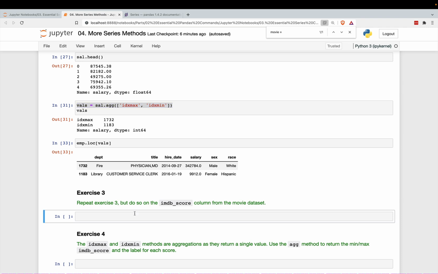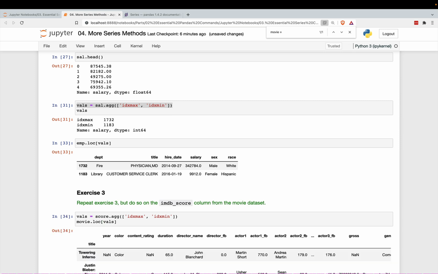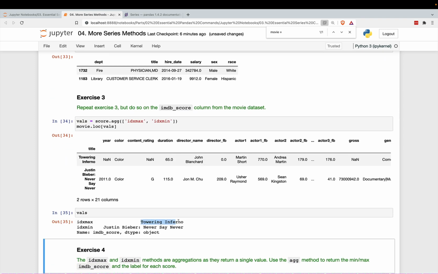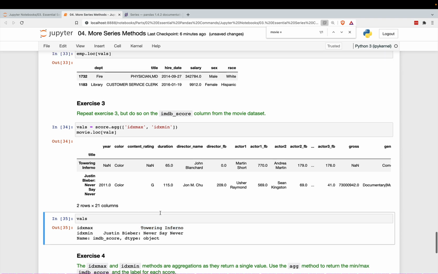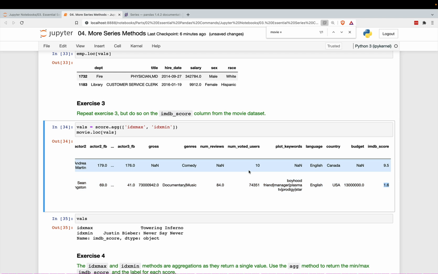I guess we can just do this. And instead of emp, we have movie.loc, and we'll put vals over here. And just so you can see what vals are, because we have the title in the index, it is a little bit different. It's not just the integer. It has an actual string label. So here's the one with the highest score, Towering Inferno. Scroll over here, you can see that. And then we have the other Justin Bieber movie with the lowest score.